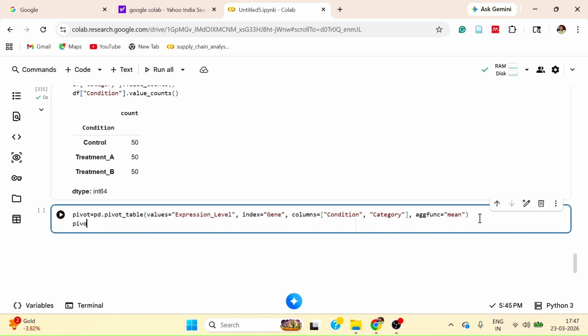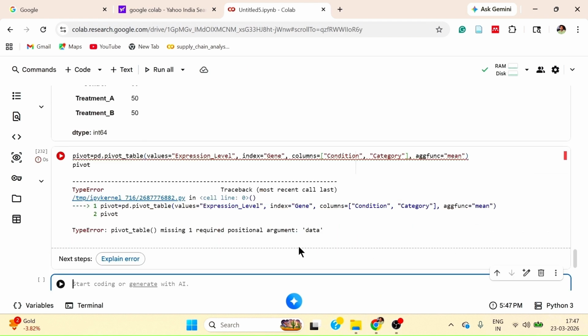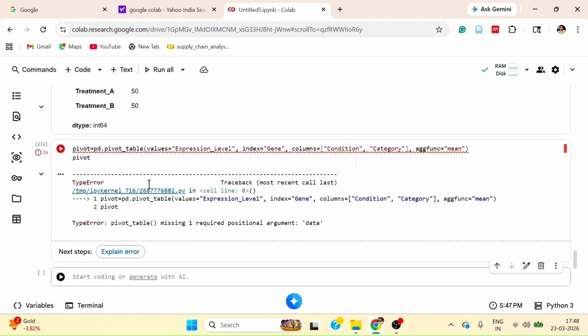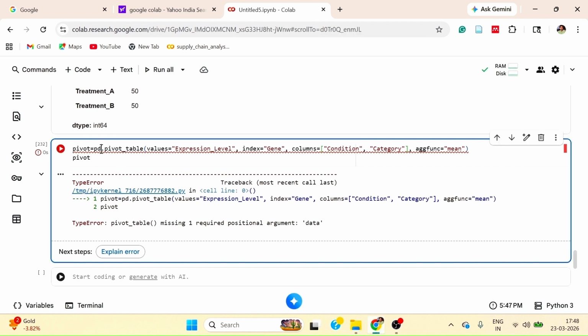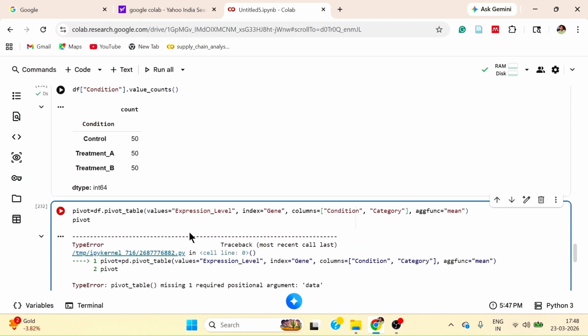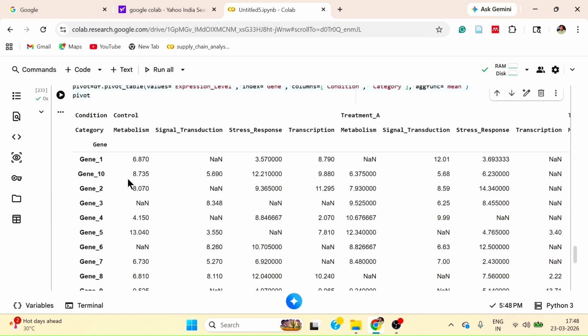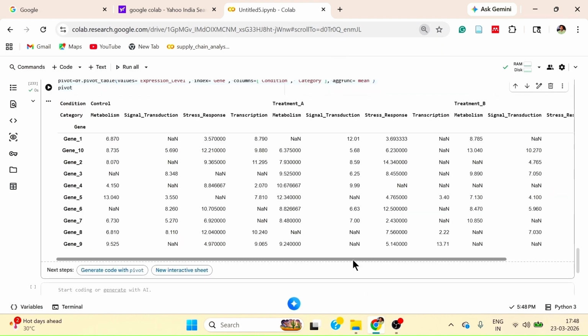Now I'm just going to call the pivot. Okay, I got an error. Okay, forgot to put the data frame. You need to put the data frame here, otherwise it won't be possible to create the data table that we want to see as a pivot table. So this is what it's doing.